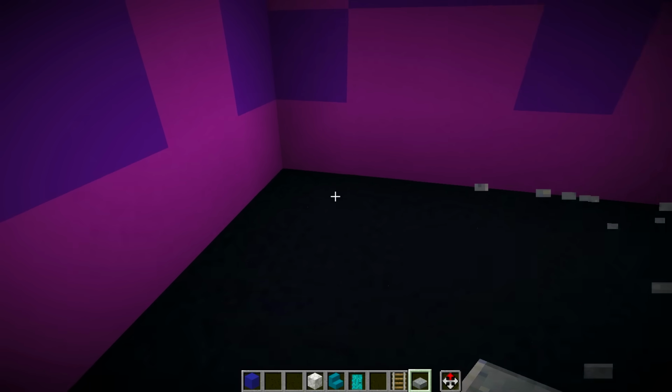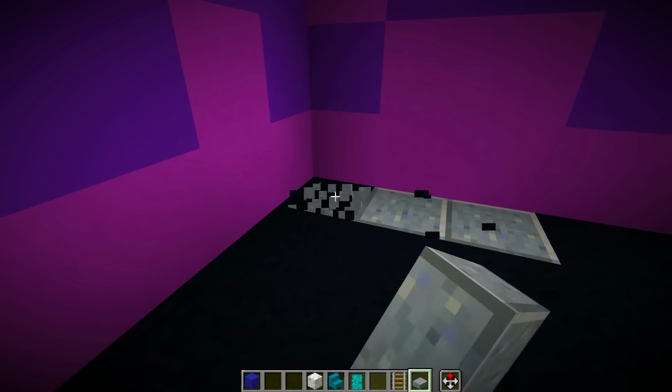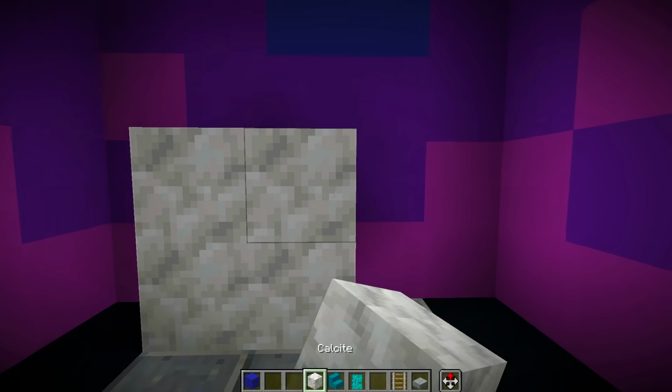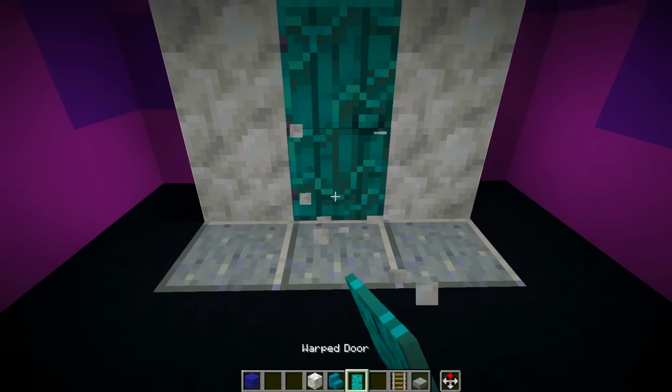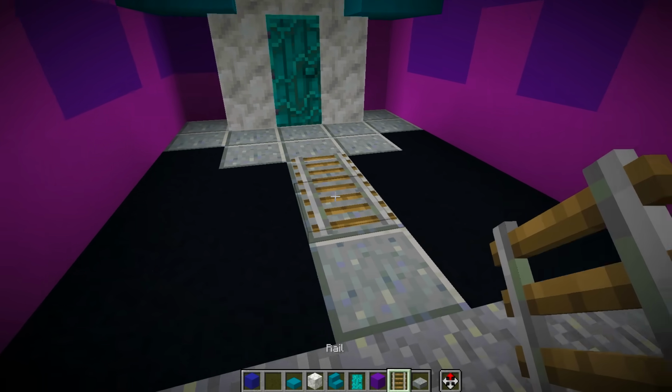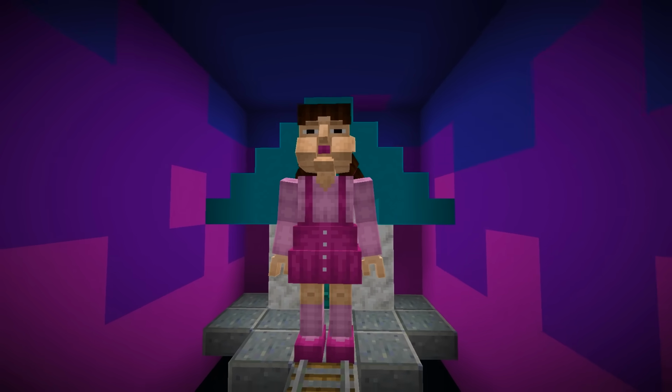Now, I'm going to make that small house that is behind the doll. But before that, I'm going to have to make the floor where she will be. For the wall of the house, I'm going to use this white block. I'm going to place a door here. I'm going to make the roof with cyan concrete stairs, and here I'm going to make a kind of bridge with rails. And finally, this is the final result.